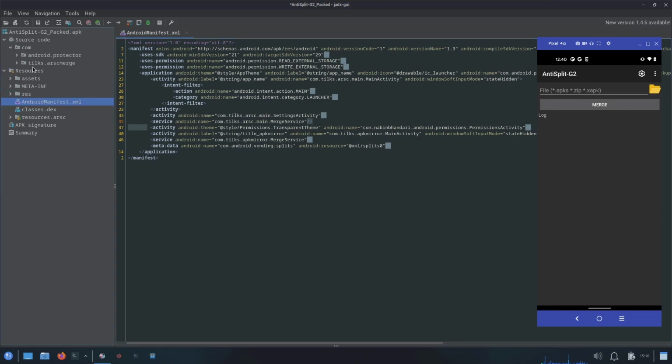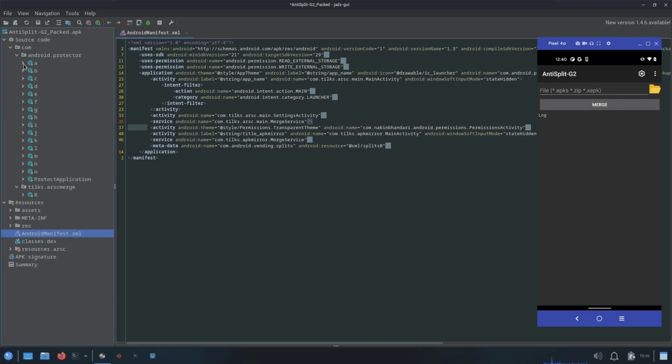Here we can see we have this tilks.arsc, right? And if we expand this one, we can see that we only have the R file here, which basically contains the references to all the resources. And the other package we can see is android.protector. Let's expand this one also, and here all the class names are obfuscated and the only one visible is protect application. Now of course, just by looking at this package name and this class name, we can assume that some kind of protection has been applied to protect all the classes of this application.